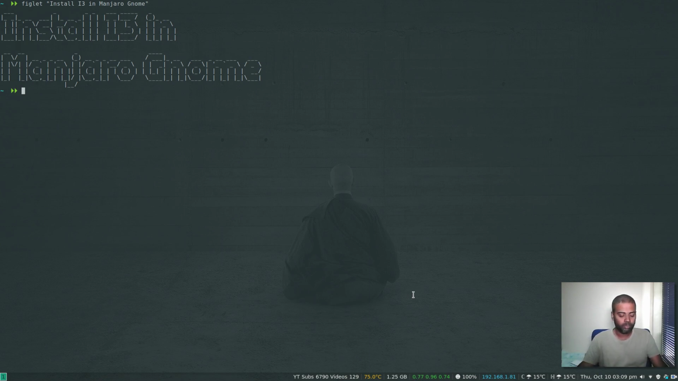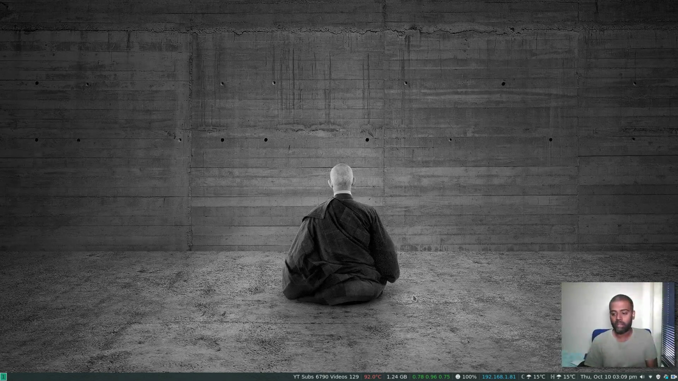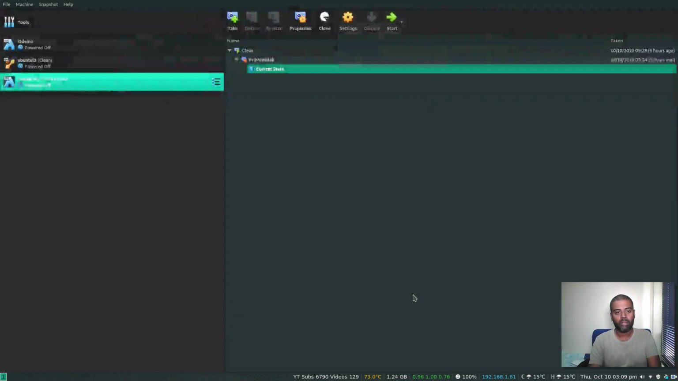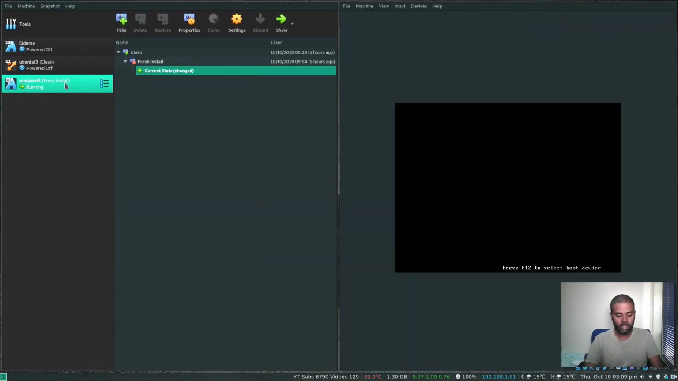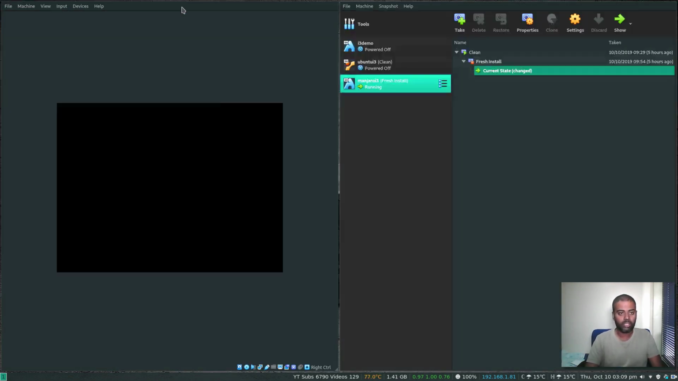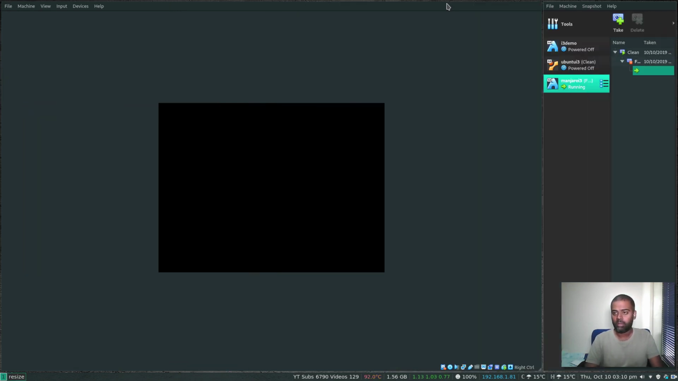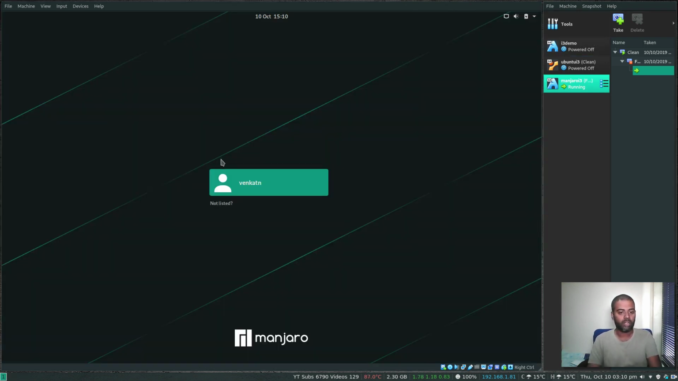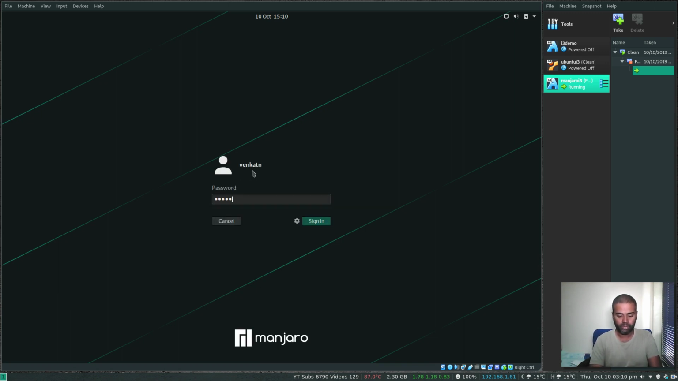All right. So I've created a virtual machine with Manjaro Gnome installed already. So let me open VirtualBox, and Manjaro is there. Let me open it up. Let me change that to the other side and resize it. All right, so that should be better. And now it's starting up. All right, let's wait for it. All right, there you go. So that's our login screen. I'm going to log in.